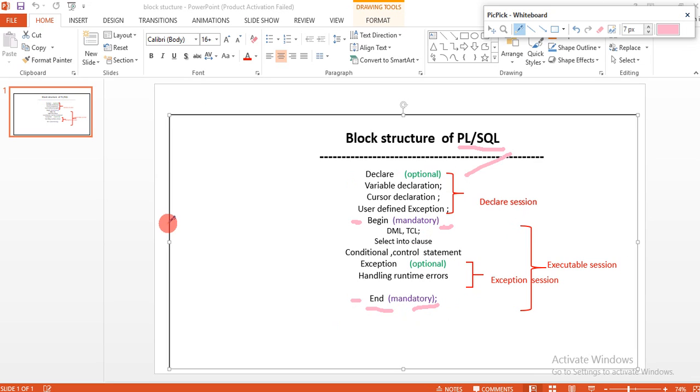Okay, see here, in the begin session, like an executable session, whatever task you want to develop as per the business rules, we will write the code in this session only, in the begin session only.